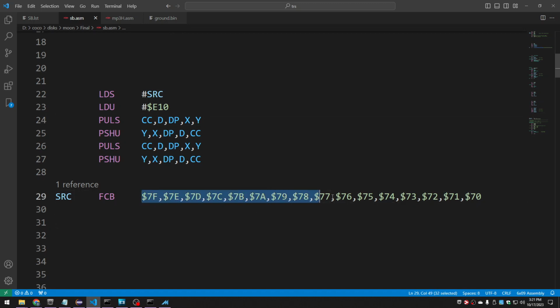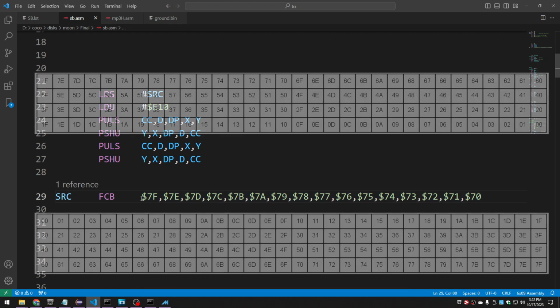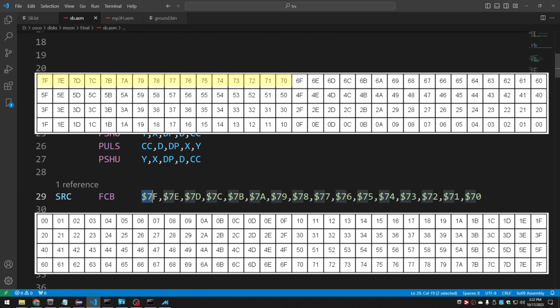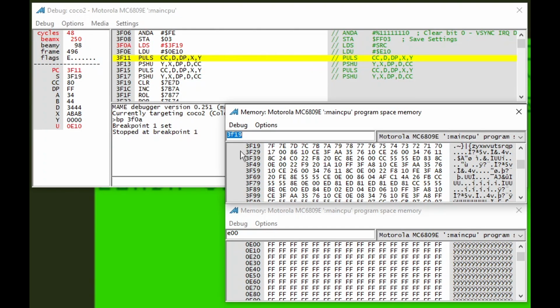And this simulates our source buffer, and just like in the visualization from before, we're starting at 7F and going backward until we get to 70. And the hope is that when we push those into the screen buffer, we'll get 70 through 7F in order. So here we are in the debugger, and up here we have our source buffer, and we're starting at 7F, and we're going down to 70 like we expect. And down here is our screen buffer, which starts at E100. The pushes should start here at the end and work their way toward the beginning.